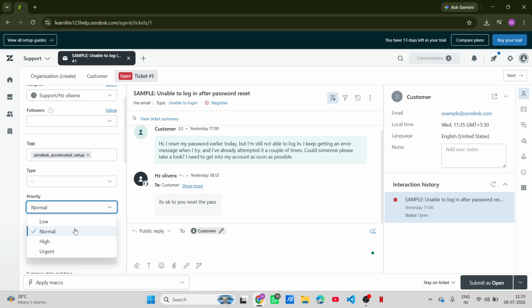Next, we have normal. This is the standard priority level and is used for tickets that need attention but aren't time-sensitive. It's a great choice for regular queries that need answers but won't disrupt operations.